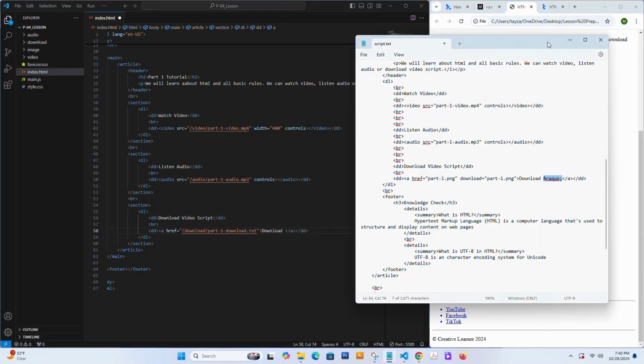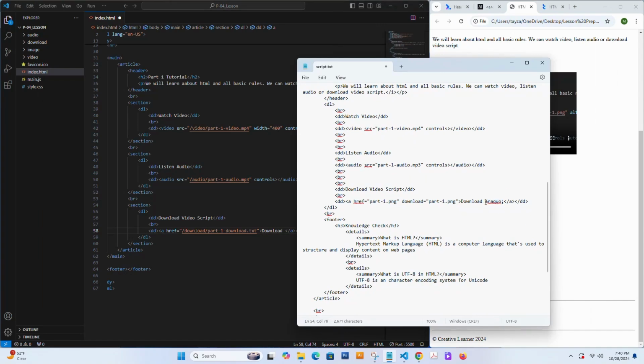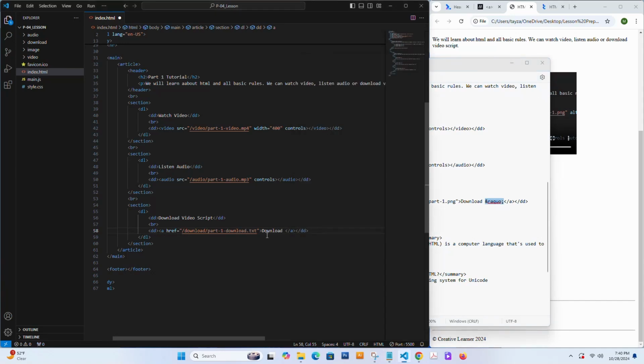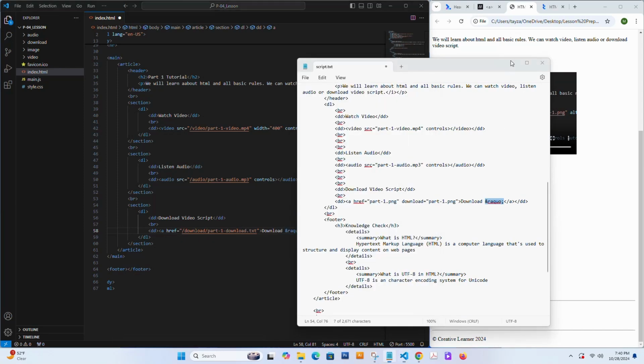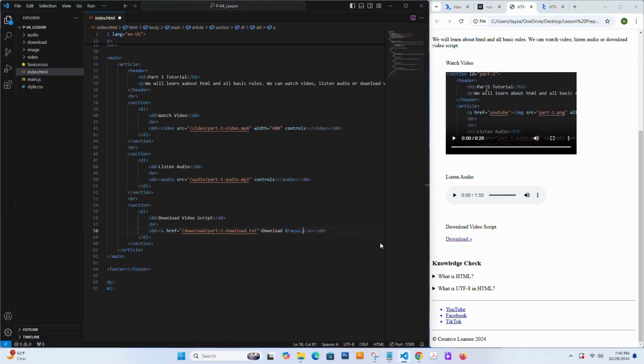It will be the same thing. I will edit my double arrow, so that will be ampersand, RAQUO, and then semicolon. So to do that, I will go back to my download, and I want a double arrow. To add that symbol, we need the ampersand, the same thing, RAQUO and a semicolon. So that will add our double arrow. That's one thing to know.